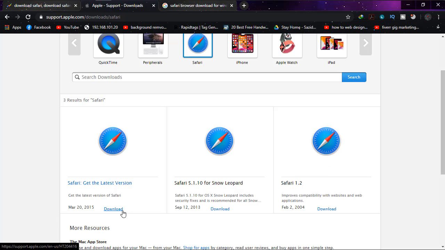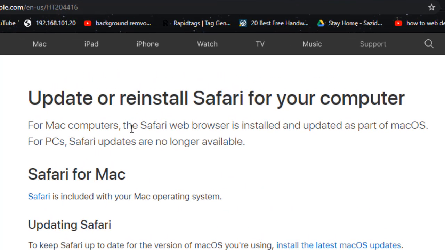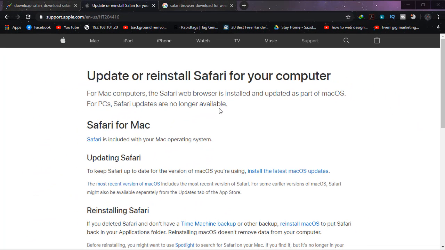If I go to the latest version, as you can see, it says update or reinstall Safari for your computer. The important writing is, for Mac computers, the Safari web browser is installed and updated as a part of macOS, but the crucial part is, for PC, Safari updates are no longer available. The last version for PC was 5.1.7, and after that Apple has not released any update for PC.